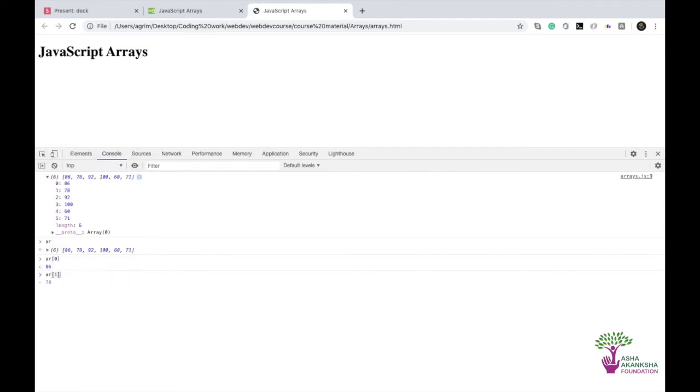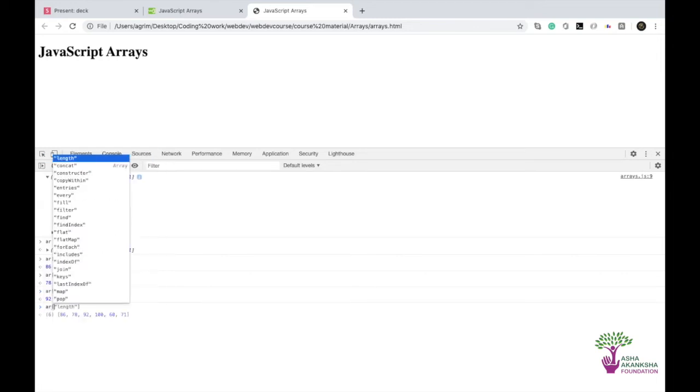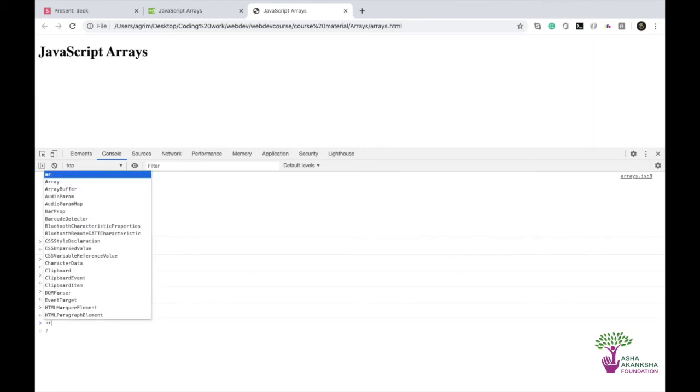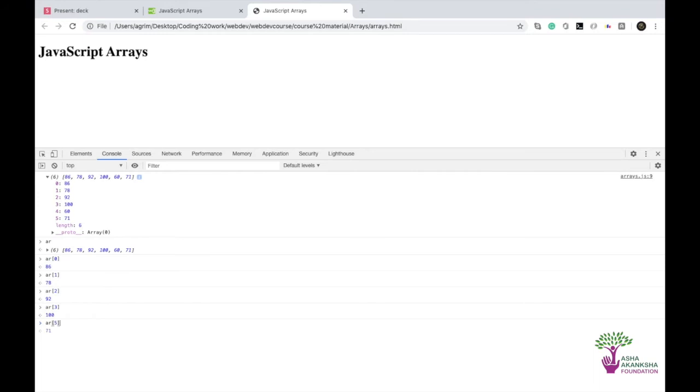So ar[1] will give me the next element, ar[2] gives me the next element, ar[3], and so on. I have 6 elements, right? So ar[5] gives me the last element. This is basically how you would access elements inside an array, right?